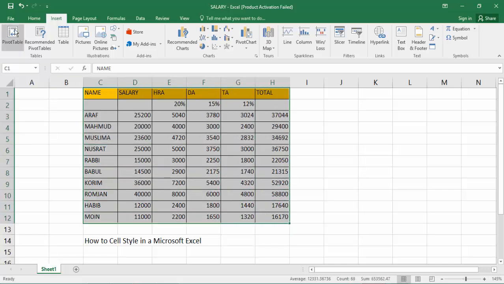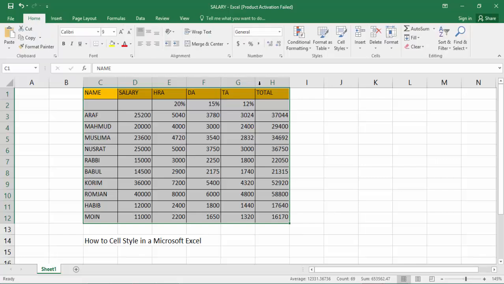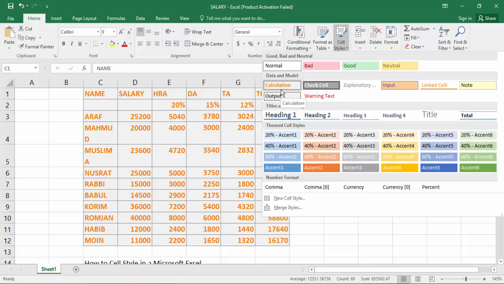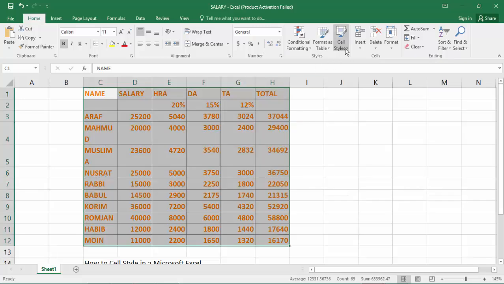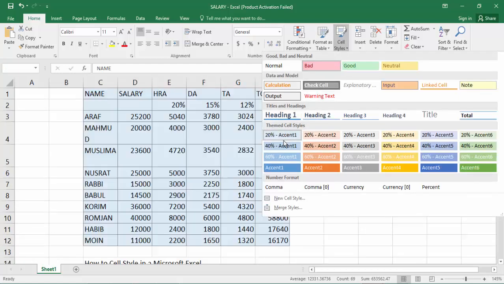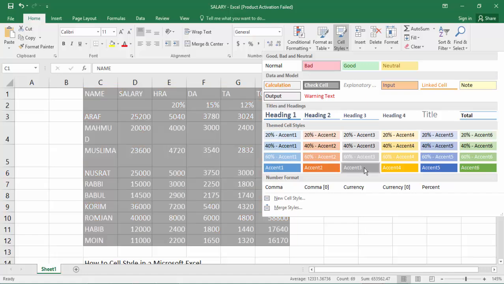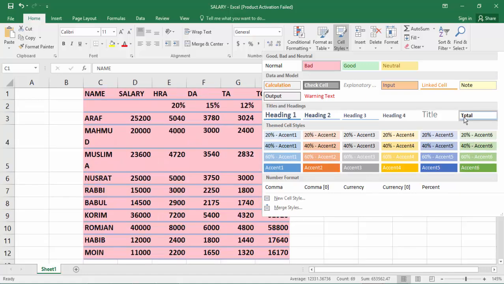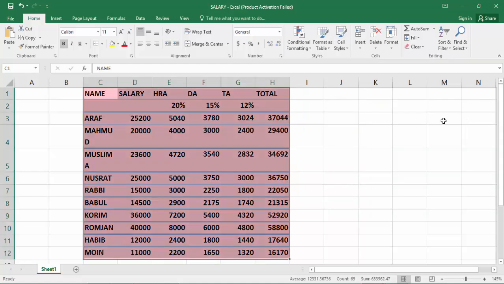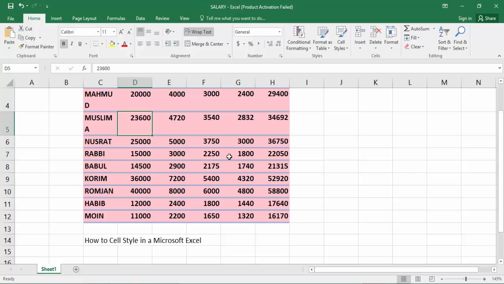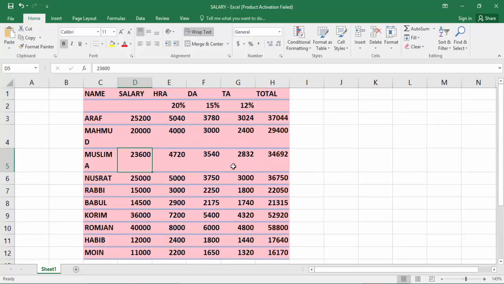Now go to the Home menu option. Now click the Cell Styles option. Then choose a cell style. Again, choose a cell style. That's okay. Then I showed the cell styles in Microsoft Excel.